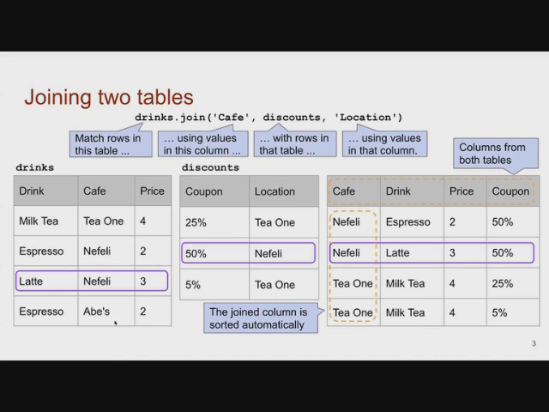So when it was comparing this last row, this espresso row, it was looking for Abe's, going through and searching each row in the second table, looking for a match. It didn't get one, so it doesn't make it over from there. Okay, and so that's kind of the mechanics of that. And in essence, what we've done is we've pulled in the coupon data from this other completely separate table, matching on a common column, the location.